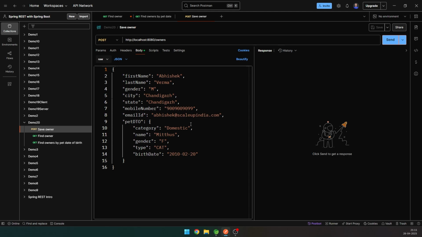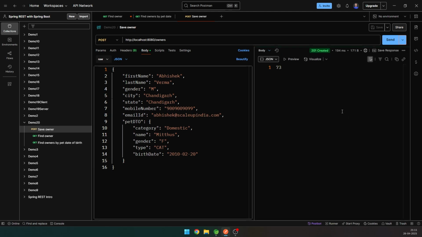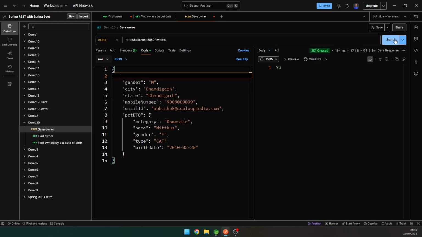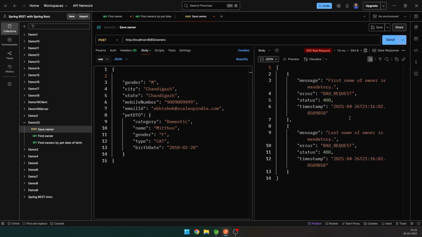And then this save owner, this post mapping, is going to look something like this. Here we are going to provide all the details. Now if I click on send, I will get 201 created, and here I will get 73. In case I remove one or two of these things, then I will get some error messages that first name of the owner is mandatory or last name of the owner is mandatory. Again, something like this is going to look here.